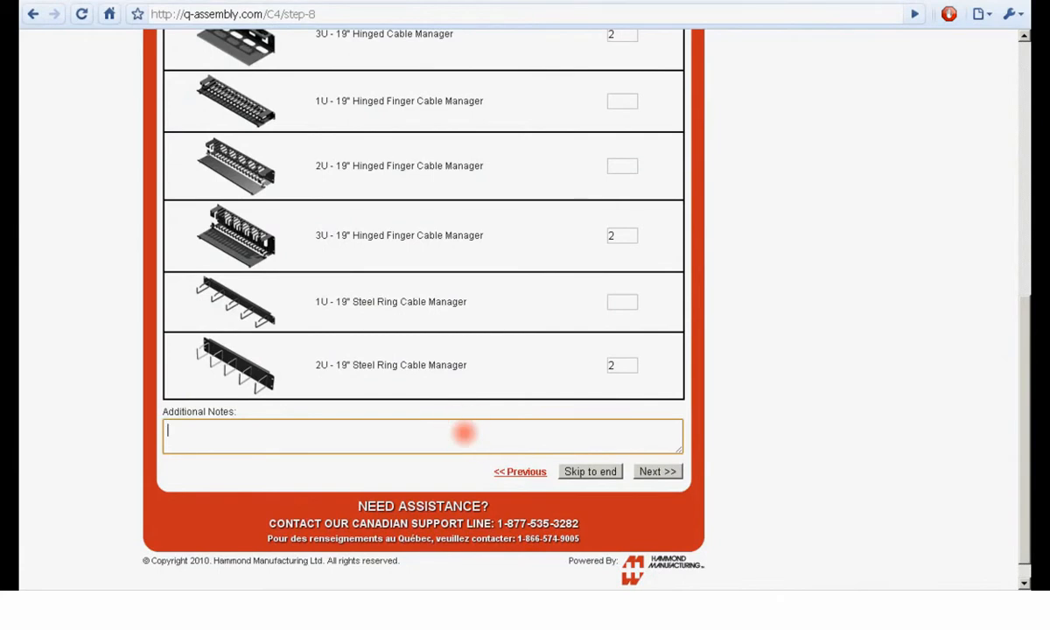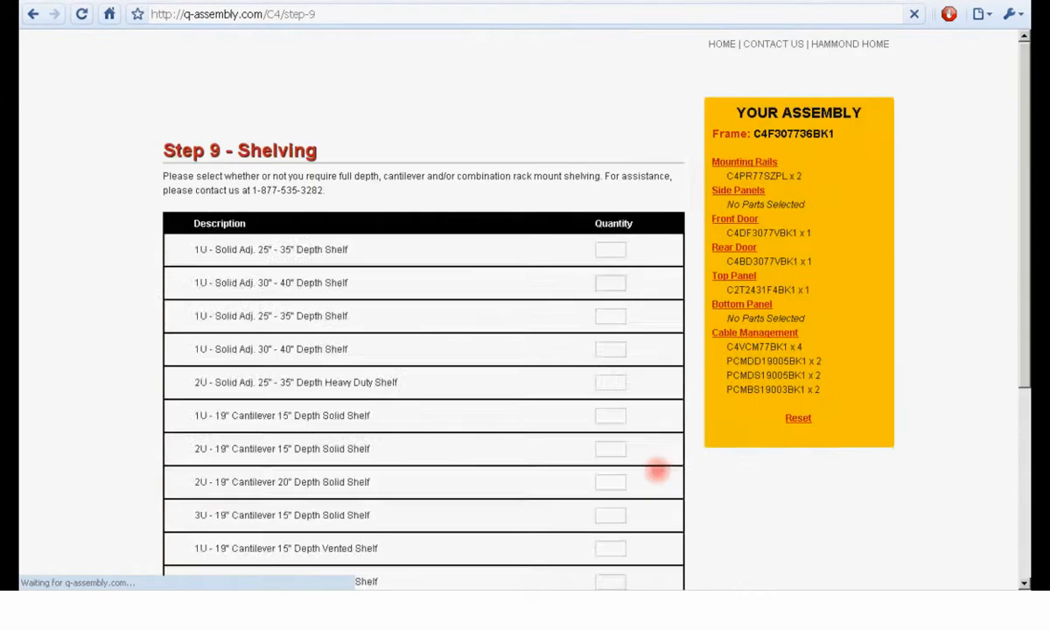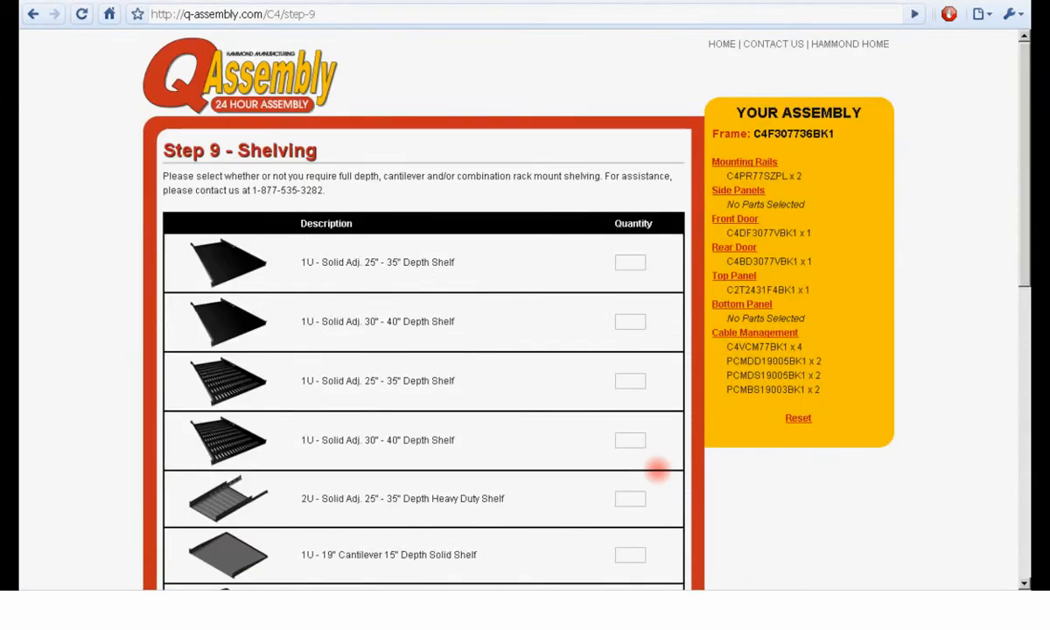I can note where I do want them mounted, but in this case I'm just going to leave it as is and click on Next. I should mention by default, if you do not mention where you want the items mounted, they will ship in bulk within the actual cabinet themselves.